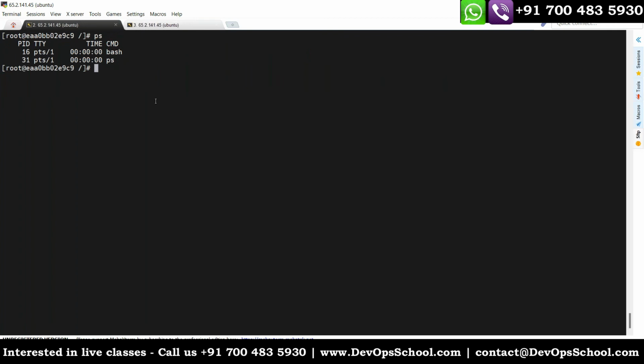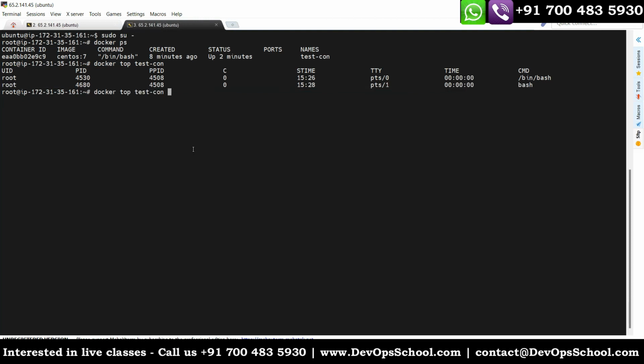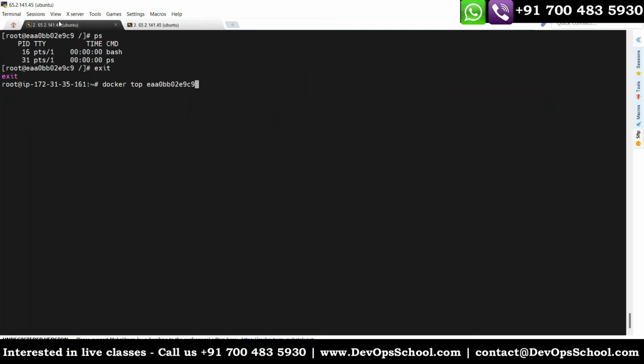Now guys, I'll exit from this container. I exited from that container. Let's go back to the second terminal and again execute docker top test container. We can see that the default bash is still running. This bash is keeping your container up and running. How is that possible? Do you remember the docker run -itd command, interactive terminal in detachable mode? This is the reason this container is up and running.